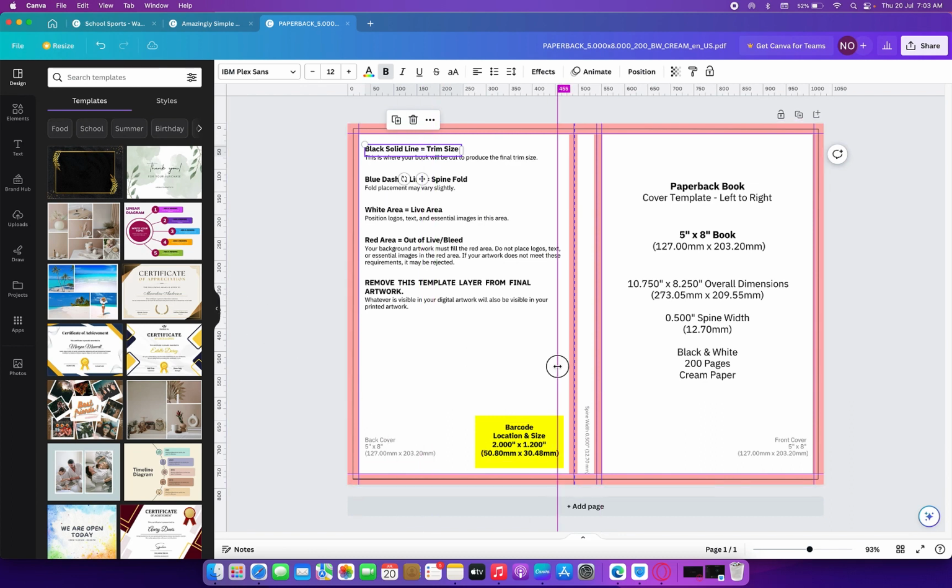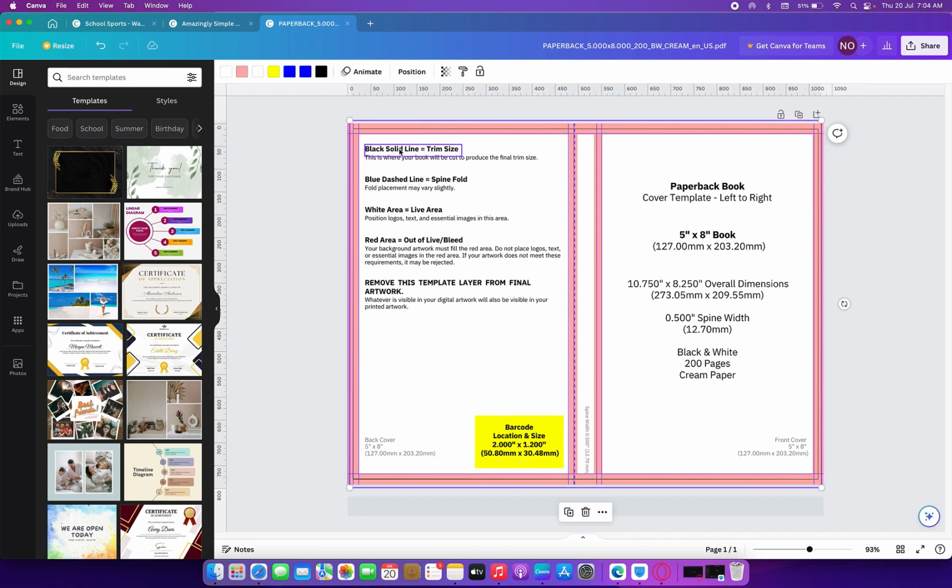So what I'm doing is I'm trying to use this ruler to mark all my spaces so that when I'm making my graphics, I will know what is being cut out from this place. So when you read this stuff here, you understand what we are doing. It says black solid line is the trim size. This is where your book will be cut to produce the final trim size. So these black spaces here are the places that will be cut out.